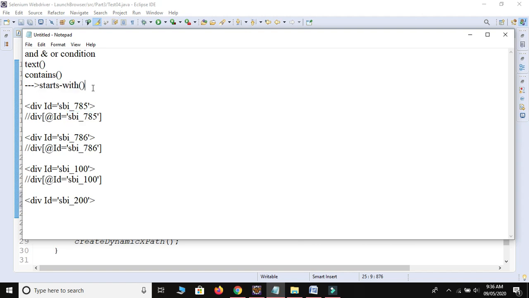So as you can see in this example, SBI underscore, these three characters and one symbol, is constant in each and every example. Okay, SBI underscore, and the remaining last three numbers will change every time. So we are not able to trust this XPath. We need to create an XPath that depends only on these four characters: the first three are characters and the fourth is a symbol.